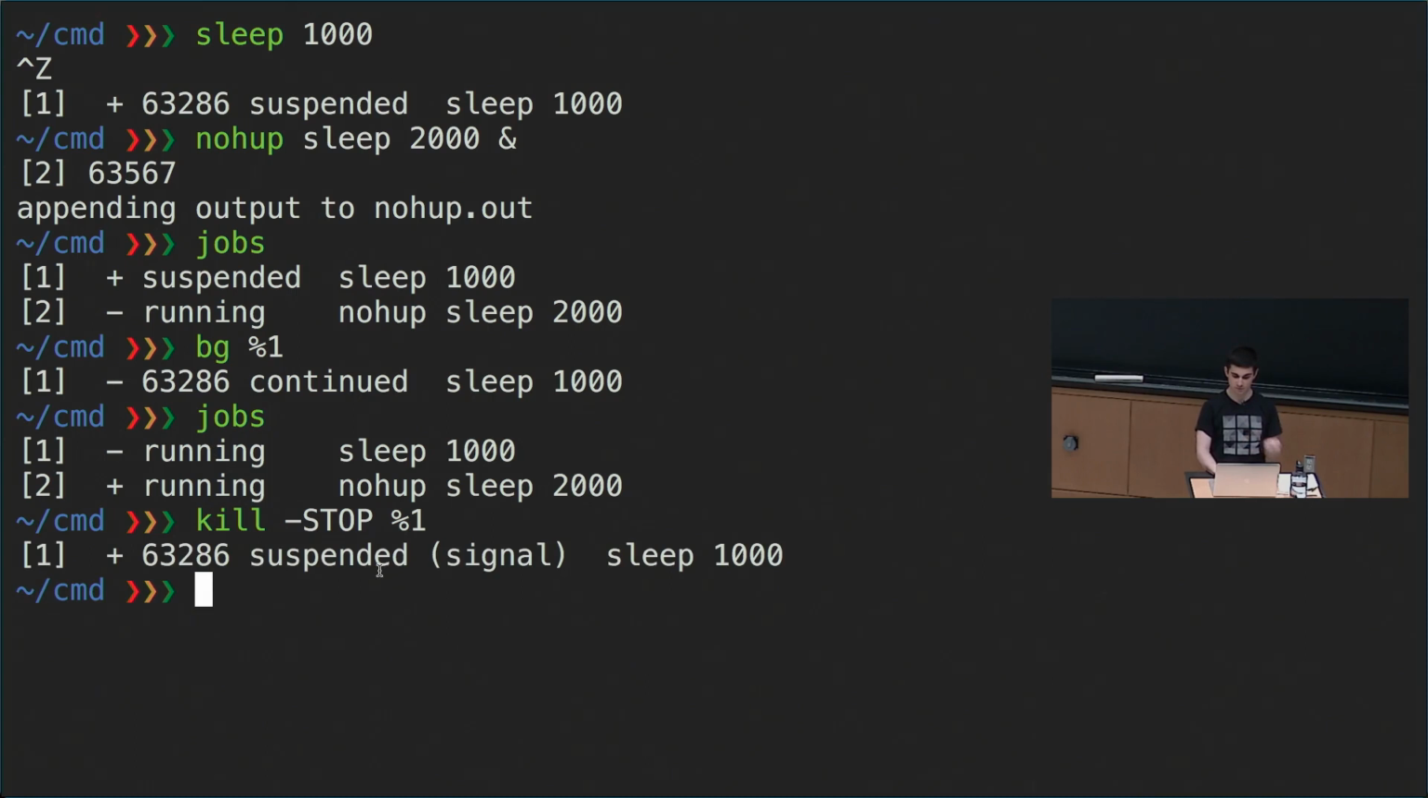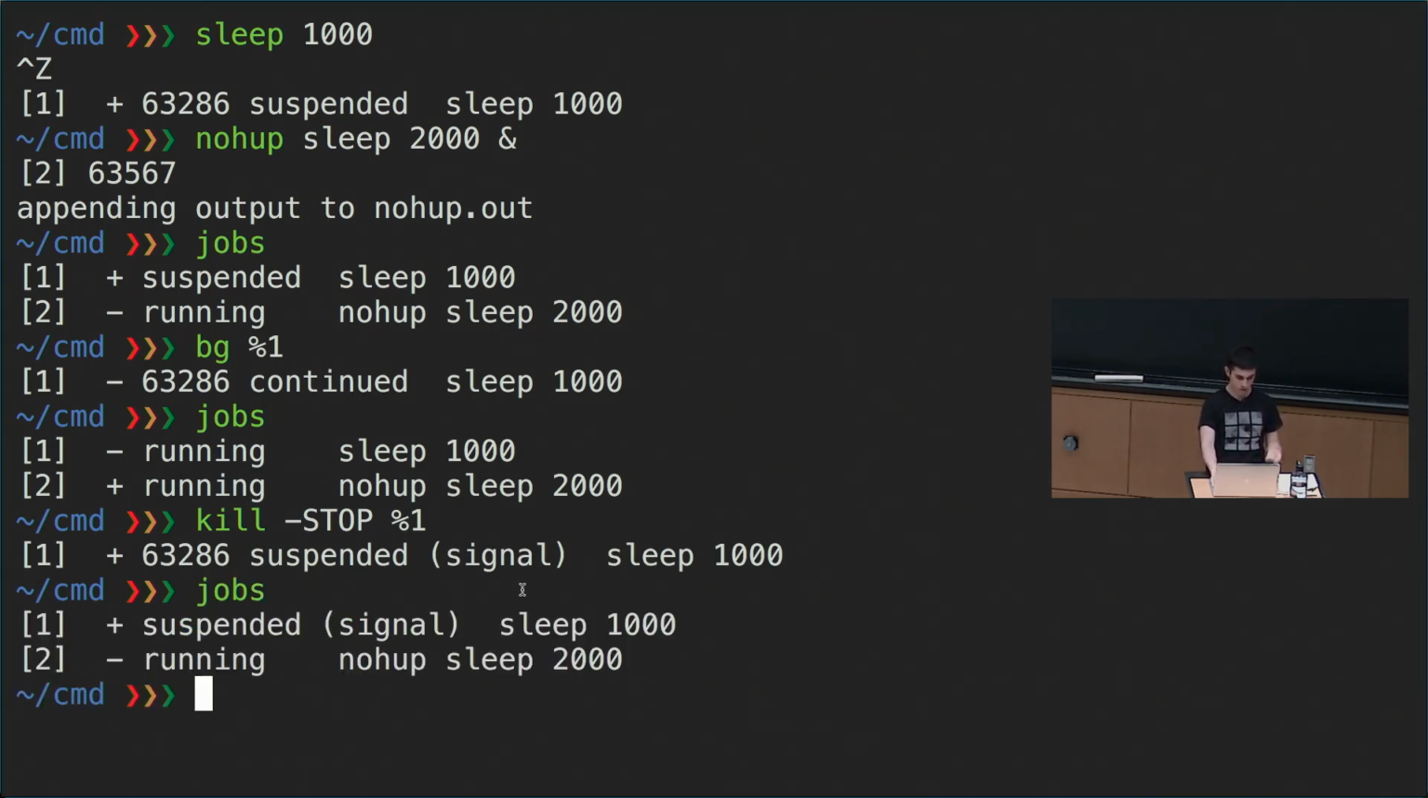That said, it has been suspended because a signal was sent. If I do jobs again, we can see that the second one is running and the first one has been stopped.